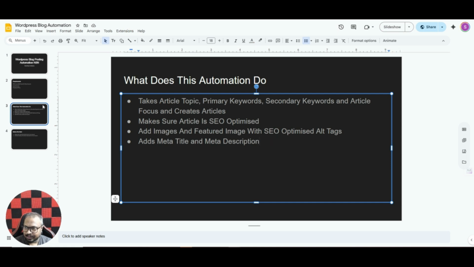So I am not showing it in this particular automation, but of course that is possible. It is possible with the Yoast SEO plugin. You can connect it with N8N and add internal links as well.